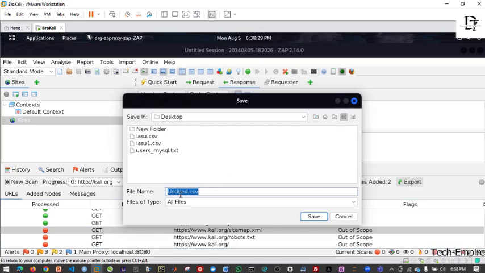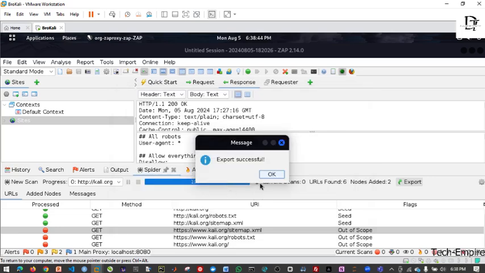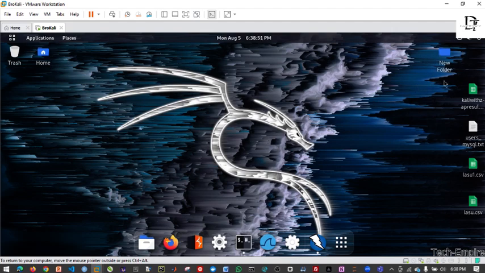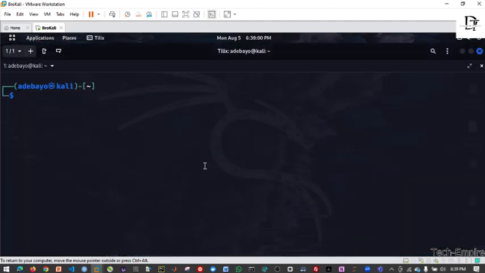So let's export, I did Kali. Let's say I want to do Kali with ZAP results. So I'll save it, export successfully. So all of this result now has been saved to my desktop. This is it exactly. It is in form of CSV. I can cat it. Let's cat it.